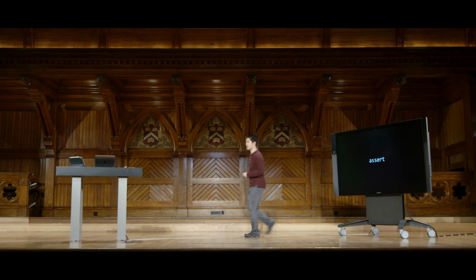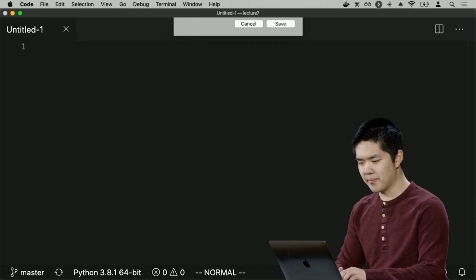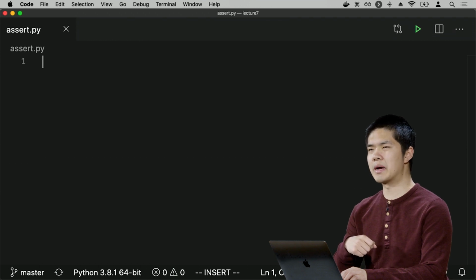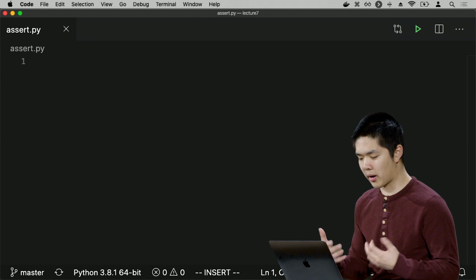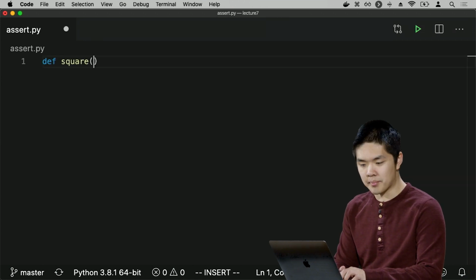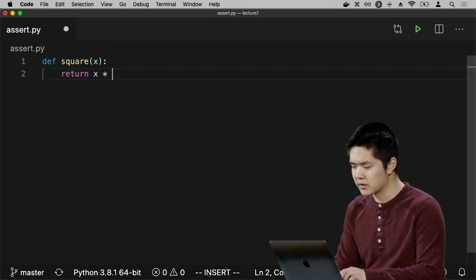So let's go ahead and try a simple example of writing a Python function and then trying to test to make sure that that function works the way we would want it to. So I'll go ahead and create a new file. I'll call it assert.py. And let me define a new Python function, for example, that is going to take an integer and square it. I just want to take a number and return it squared. So I'm going to define a function called square that takes as input a number, like x, and I want to return x times x.